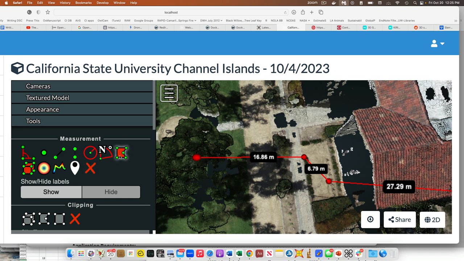Okay. So I can also do area. So I can measure how much this area is. And this is 125 square meters, right? So you guys get the idea. So this is not for maybe hardcore research stuff, but this would be for our just quick and dirty. Hey, approximately, what are we talking about here?